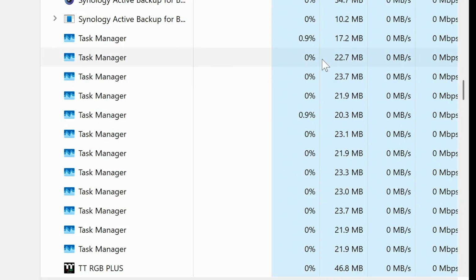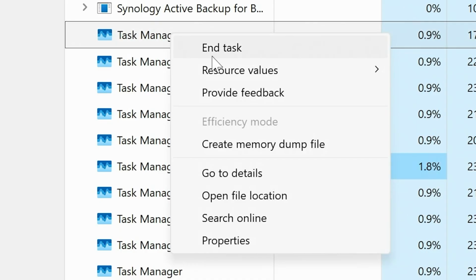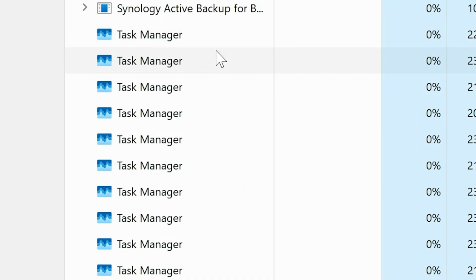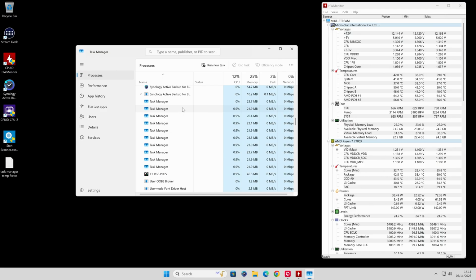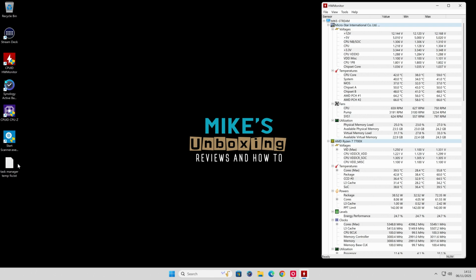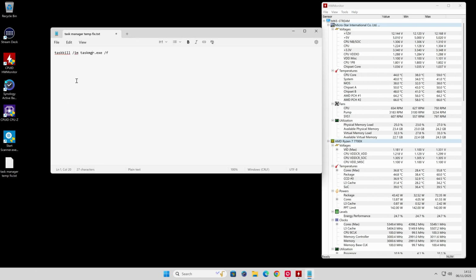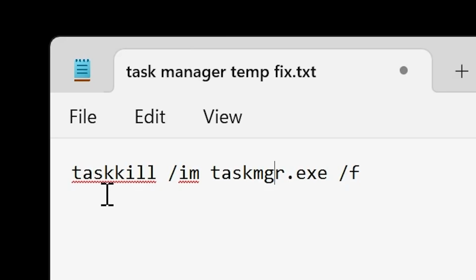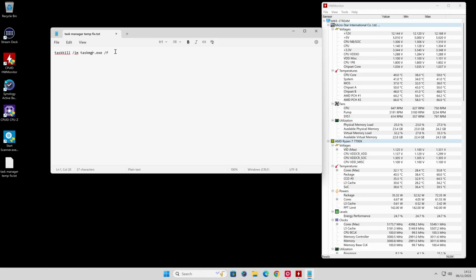So how do we get rid of it? One of the ways you can do it is the old-fashioned way, manually: right click on the task and choose End Task, and it will end one task at a time. Clearly that isn't very productive and takes too much time. So what you can do is run a command. We'll close that again. If we open up this document, which will be in the video description so you can copy and paste it yourself, this is basically what we're going to need to run: taskkill space forward slash im space taskmanager.exe space forward slash f. This essentially closes it down.